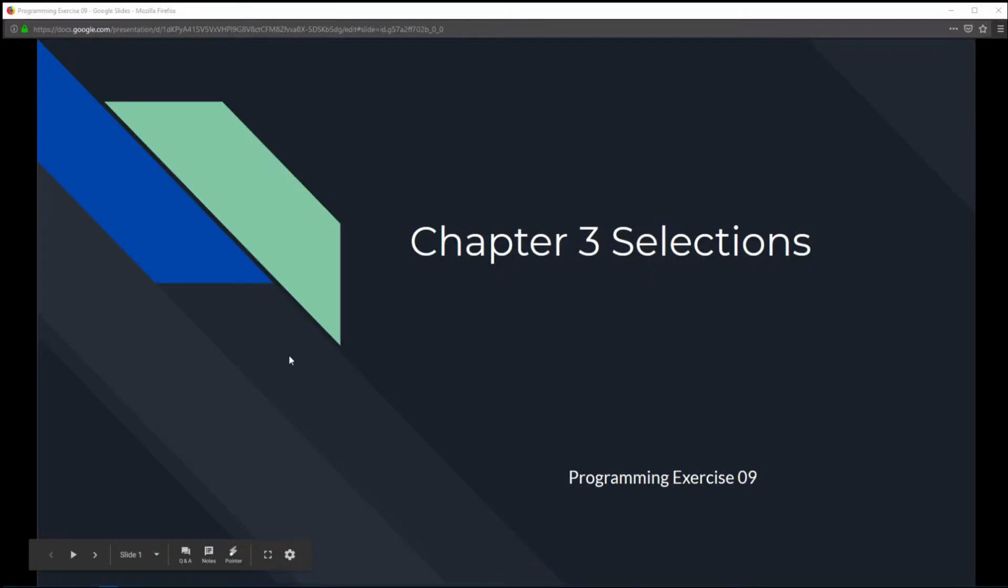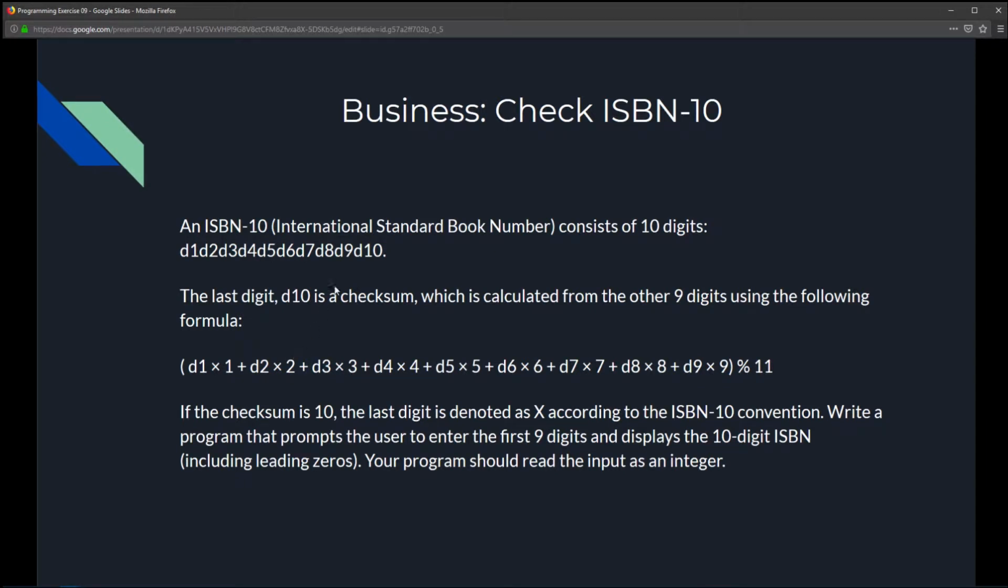This is Chapter 3 Selections, Programming Exercise 9, Business, check ISBN-10. An ISBN-10, short for International Standard Book Number, consists of 10 digits, D1, D2, D3 all the way to D10, and the D denotes digits. The last digit, D10, is a checksum, which is calculated from the other 9 digits, D1 to D9, using the following formula.